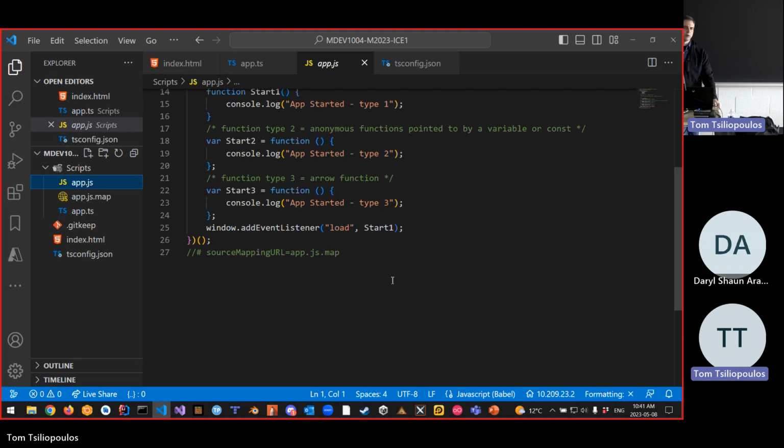So for your in-class exercise, this is all fine and good for a demonstration of JavaScript, but this is what I want you guys to do. This is for you to do. It's pretty easy. I want you to use the express generator. Let's stop the server.